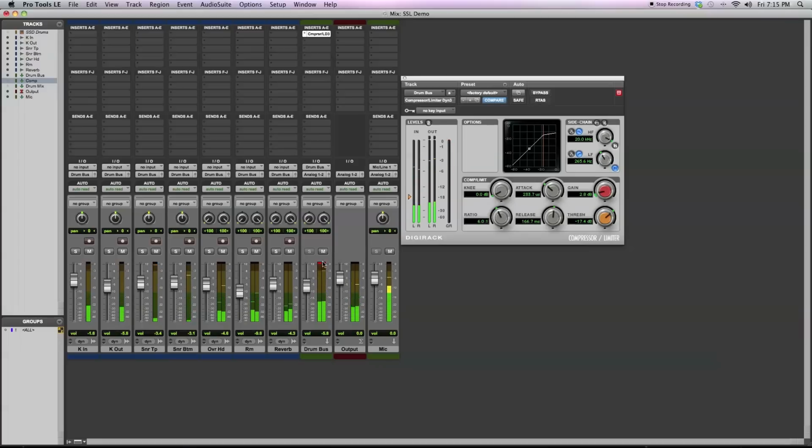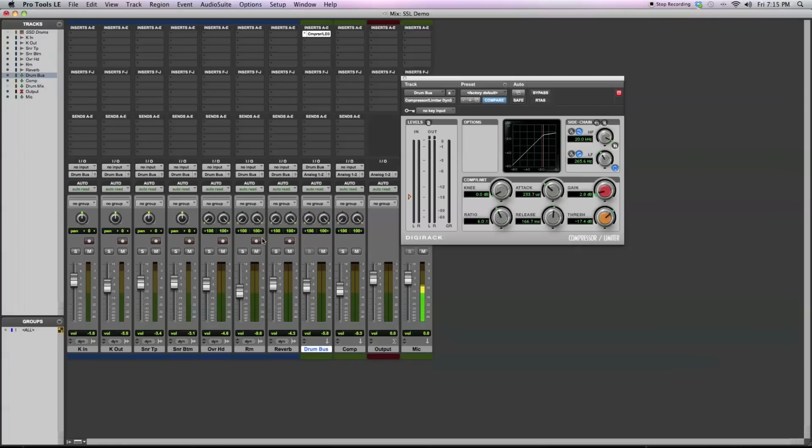Next, let me address the problem with the transients. I want my transients to cut through, but I also want that long sustained sound. The way to do this is to set up a parallel track. I've got one already set up a little bit. I've called it comp, and so I'm going to have my clean track here and my compression track here. I'll copy this compressor over to here. Now I've got them running in parallel.